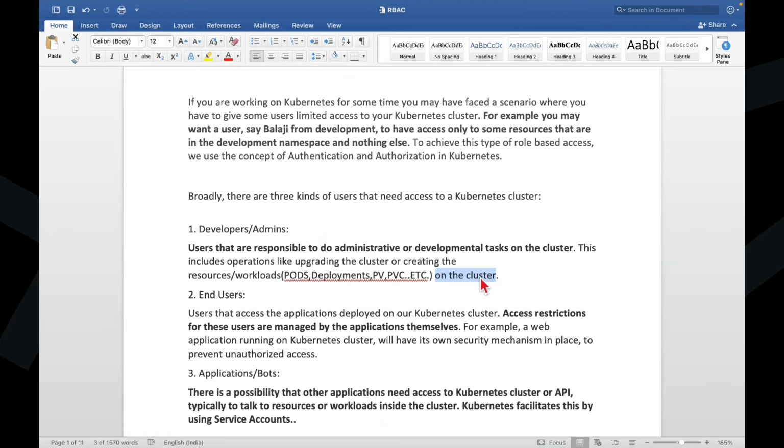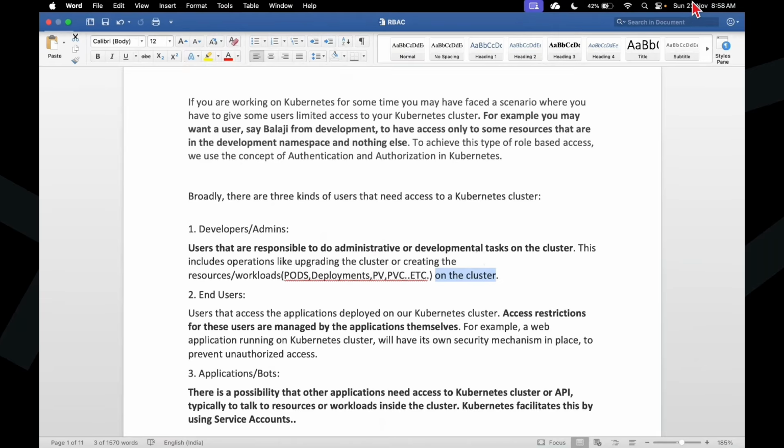And one more type of users, I can say end users. We can't say these end users are Kubernetes users. End users are different. End users will access the applications deployed on the cluster. But for end users, you are not going to give any permissions to the cluster. End users, the end customers, will just access the applications deployed on the cluster.